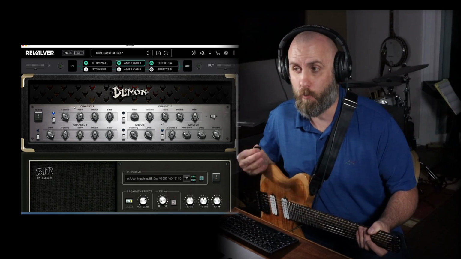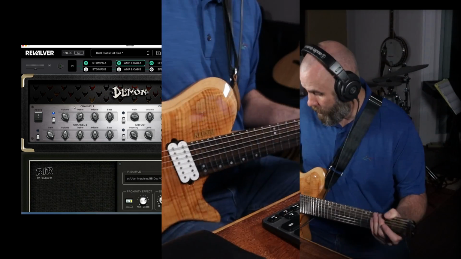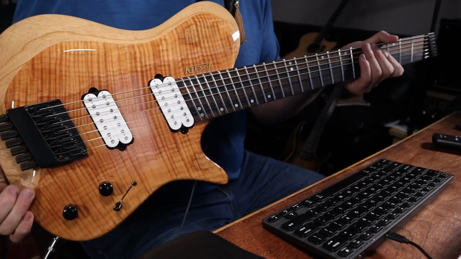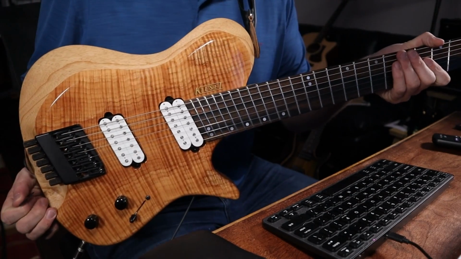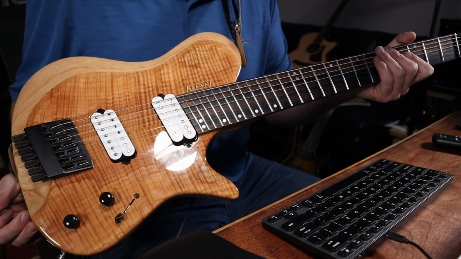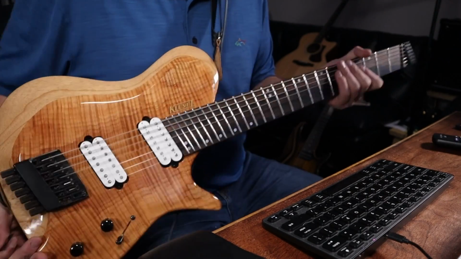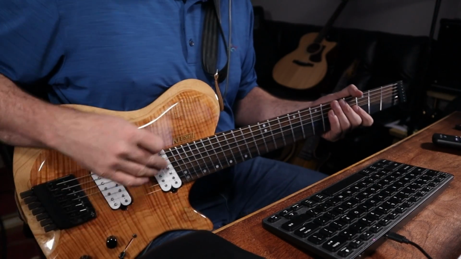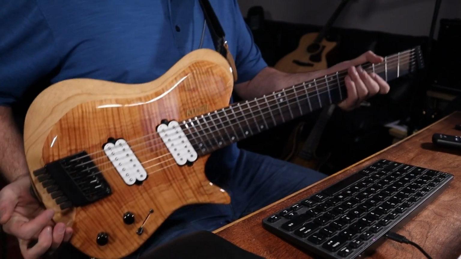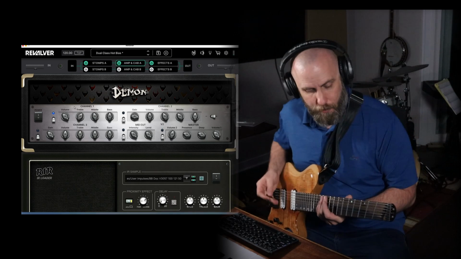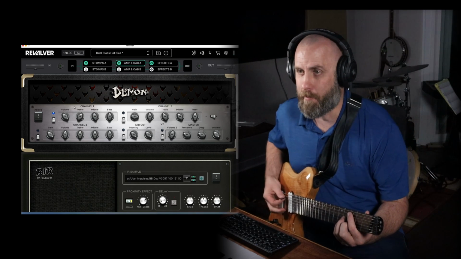Let's start off with channel 1, which is our clean sound. So in this video, I am using my new Kiesel Zeus 7-string multi-scale, and I really like it a lot. So we're going to check out some of the bridge and neck positions in this video. I am on the neck pickup, and this is a little clean number that I have for you.